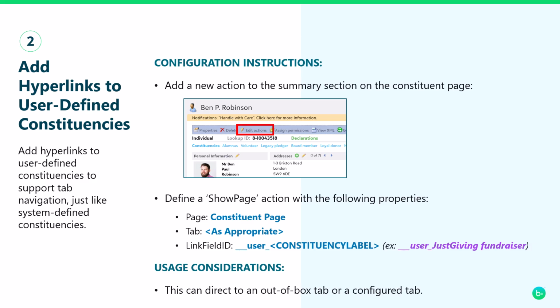This can be used to point at an existing out-of-the-box tab, or it can also point to a configured tab that you've also created especially. So if your user-defined constituency is linked to an area that you've built out using the SDK, you can hyperlink to it in this way.